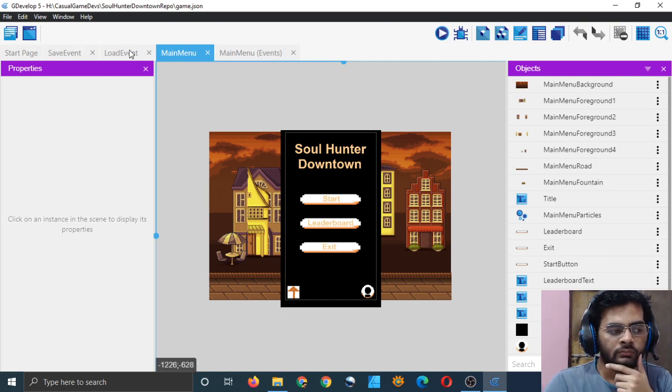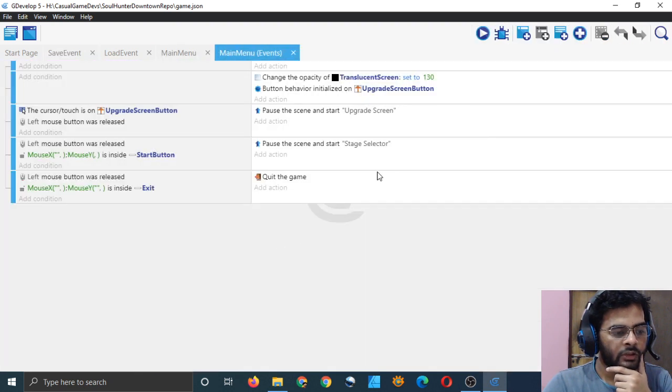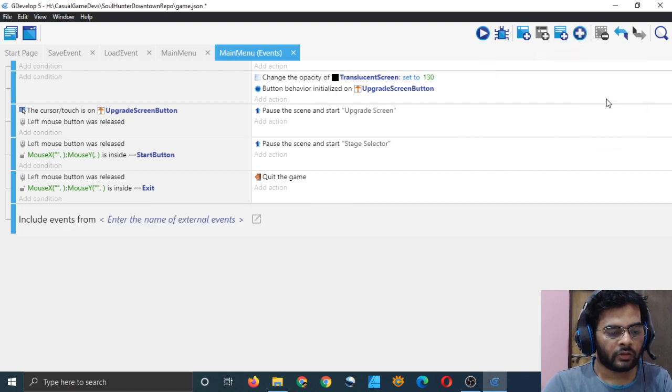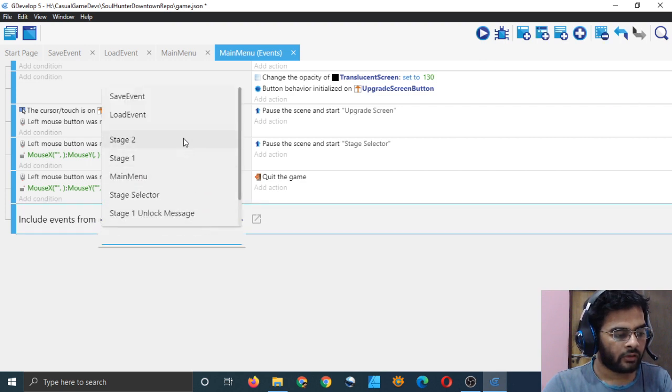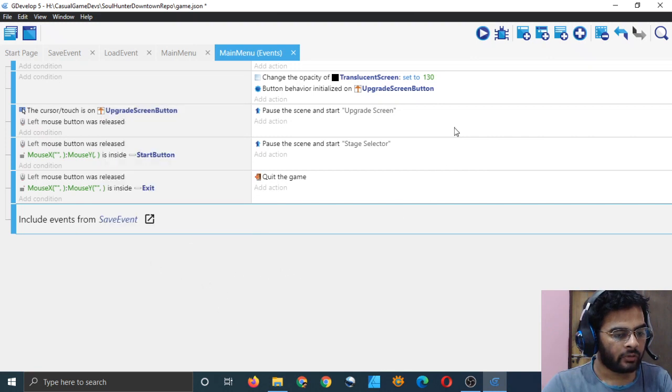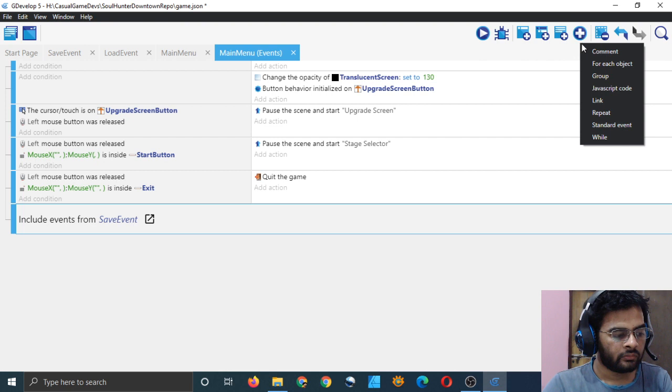And now in main menu events, let us add a save and load link. We will add a link to these two. Let me first add a link to save, which is a link. Include events from, enter the name of external events. I will enter save event. So first save event will happen, and after that load event will happen.